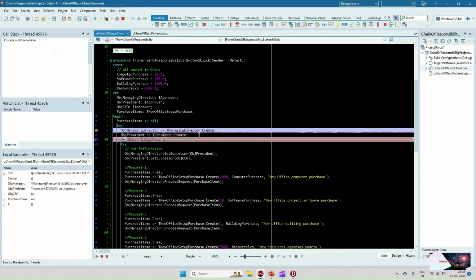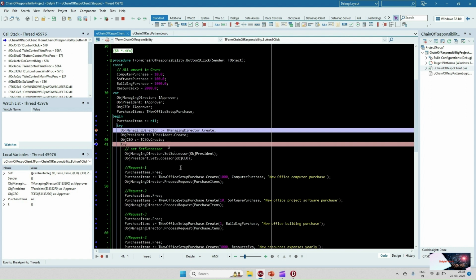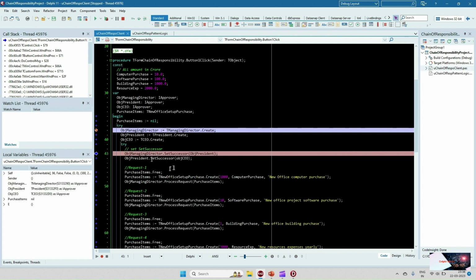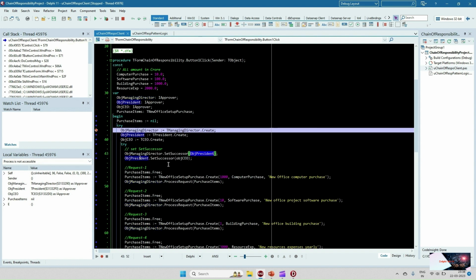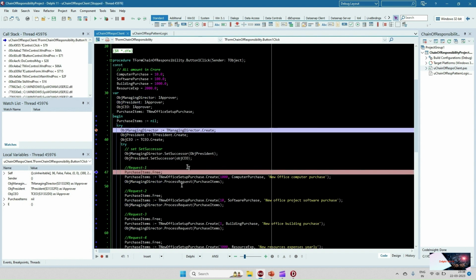So here the object is getting created and assigned. Let's see here that we are setting the successor. For the managing director we are setting the successor as president, and for the president we are setting the successor as the CEO object. So for set successor we need to pass the object of the complete class.